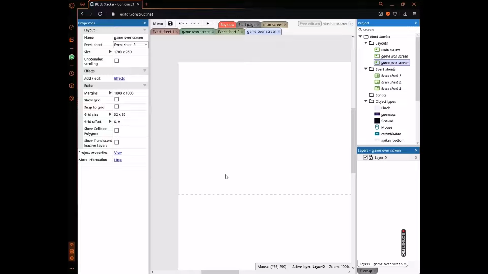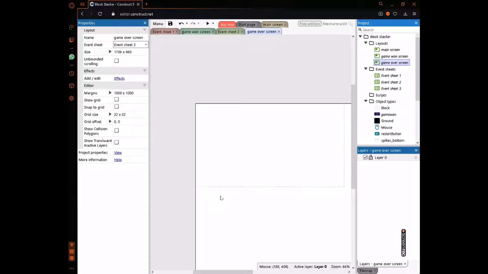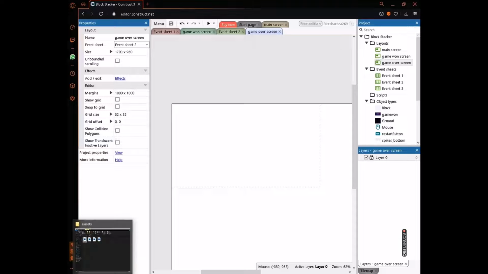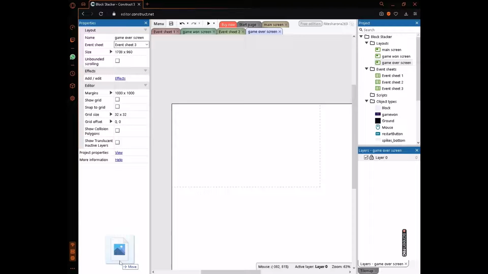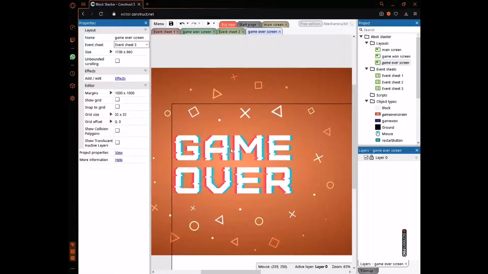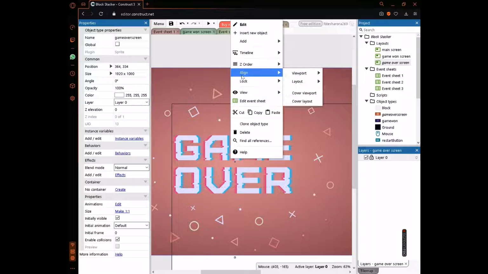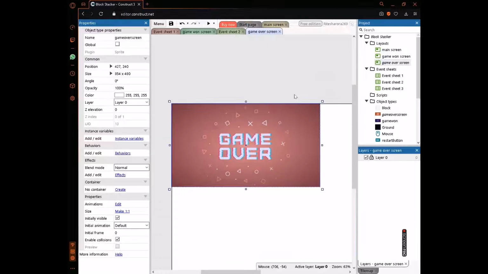Now go to game over screen, zoom out, and we will add a background to our game over screen. Drag the game over screen photo into Construct 3. Right click on it, select align and select cover viewport. So we have finished making the game over screen background.